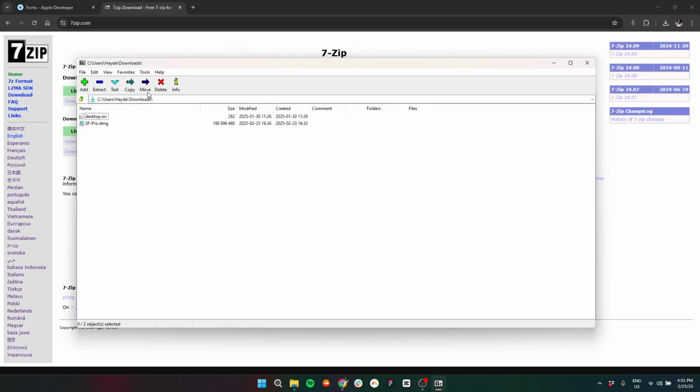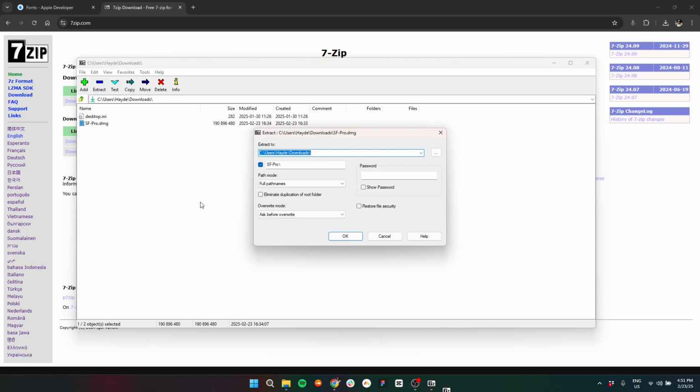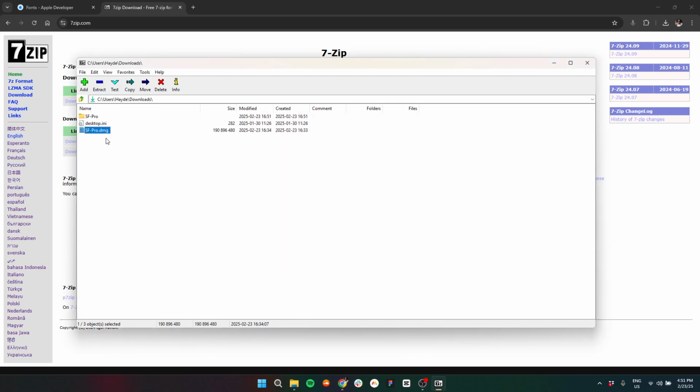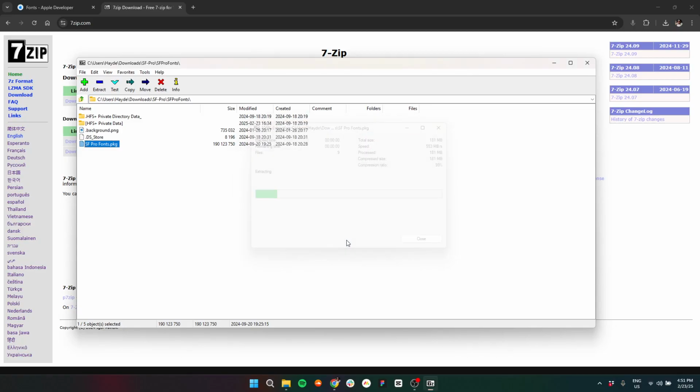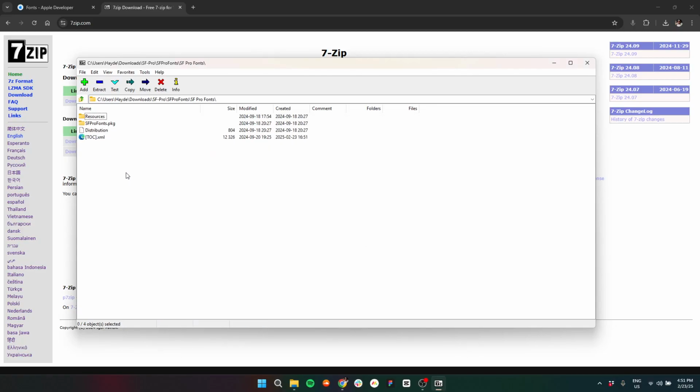So you're going to go into 7zip, open it up, locate your downloads folder. You're going to go to your .dmg file, extract it, hit OK. It'll give you a folder. Go into the folder, go into the other folder, go to the .package, extract this. That'll give you another folder.